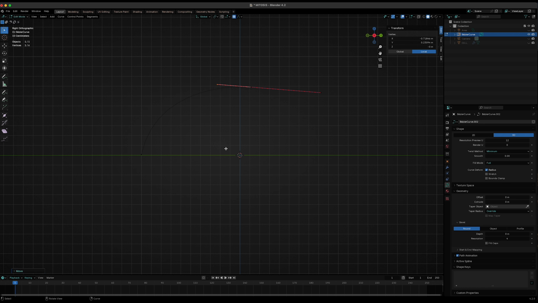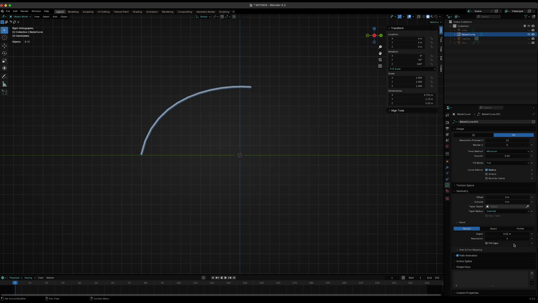Okay, now let's go back to object mode. We want to go to Bezier curve, the curve properties, and then increase the depth. It's under the geometry tab and bevel. So let's go maybe this much.